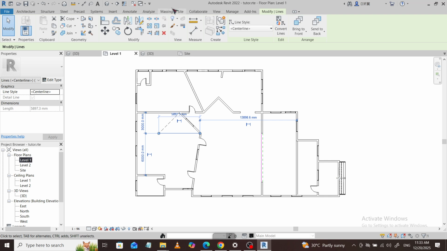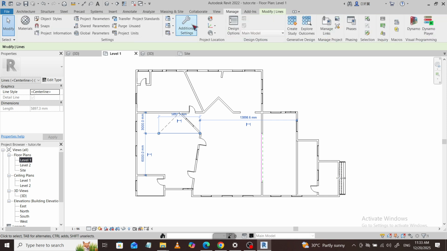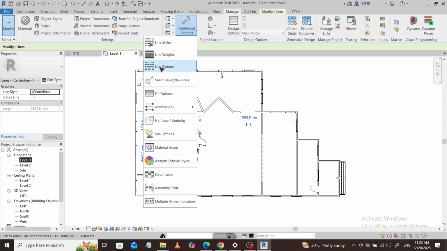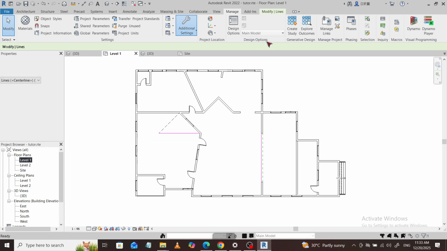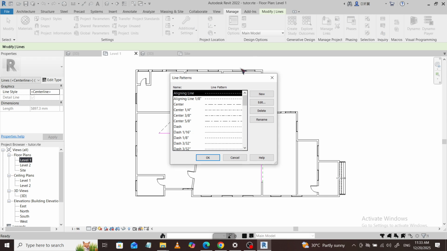This opens a dedicated dialog that lists all the line patterns currently defined in your project. Think of this list as your library of visual styles for lines, things like dashes, dots, and center lines that help distinguish different types of elements in your drawings. Each pattern controls how a line looks when it's drawn, making it easier to communicate meaning at a glance.